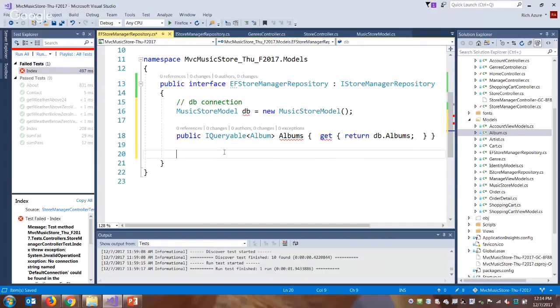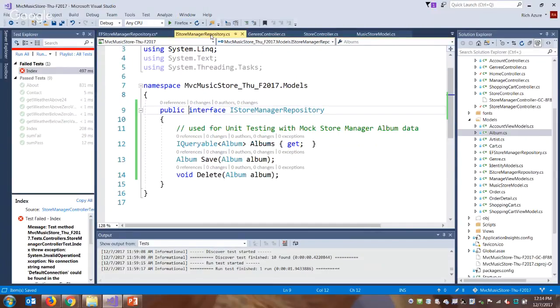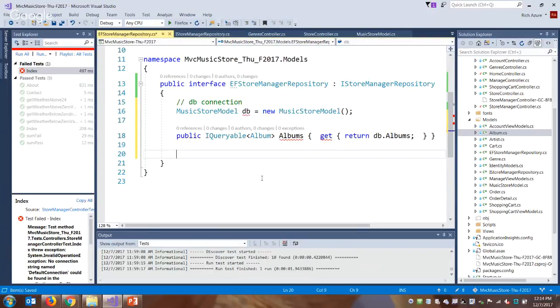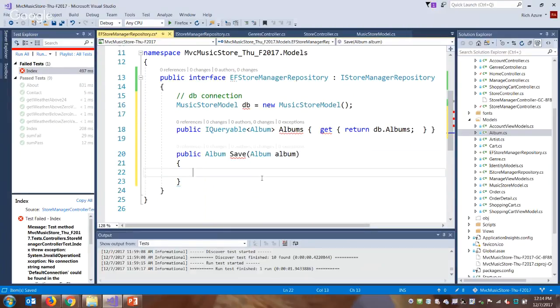Now we can just simply write our three methods. We can write a get method. Well, actually, we may not need a get method. What do we have in this interface? We have a save and delete. We pass in an album. Now this method will be set up to do either insert or update.